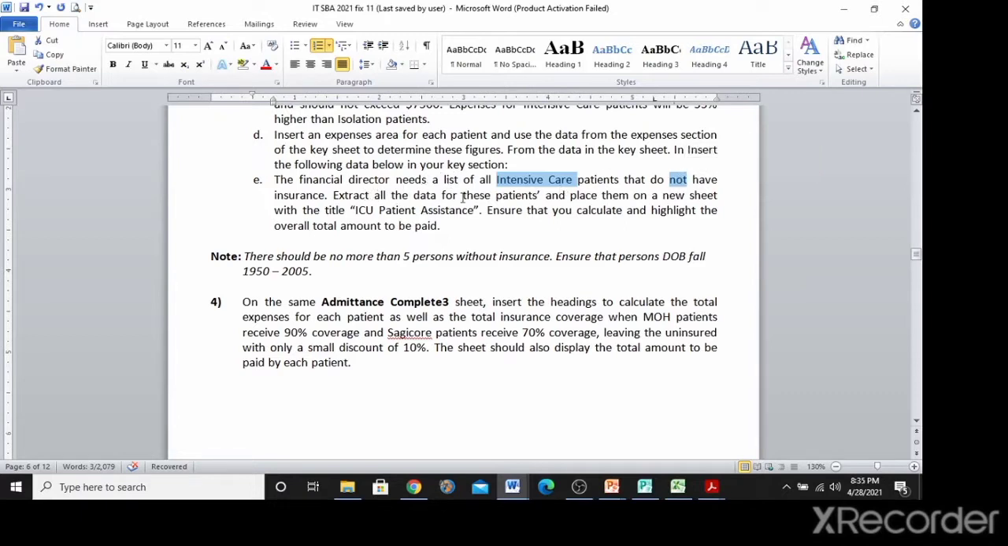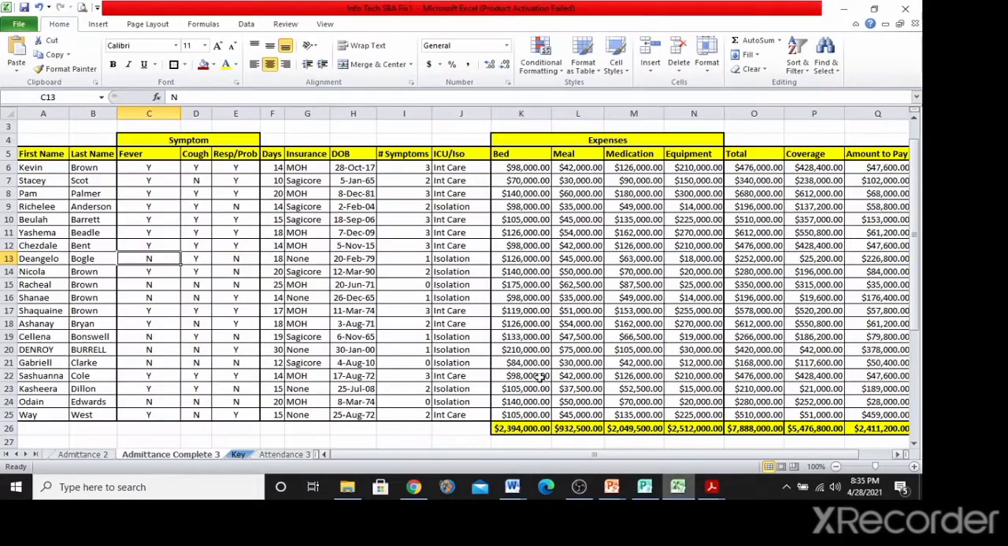So extract all the data for these patients and place them on a new sheet with the title ICU Patients Assistance. Alright? So I'm going to do that. We basically just want a list of all the intensive care patients that have no insurance. Right? One way that you might look at it is to just go through, identify them one by one, and copy and paste.